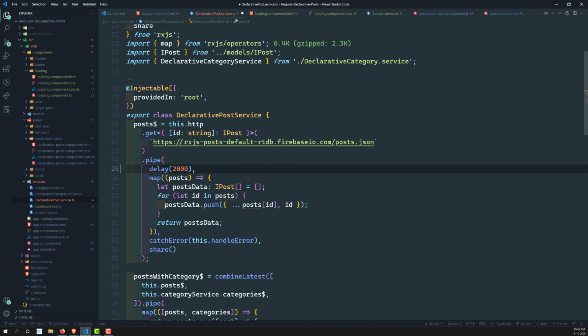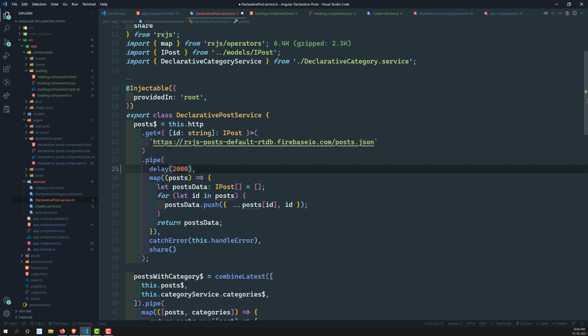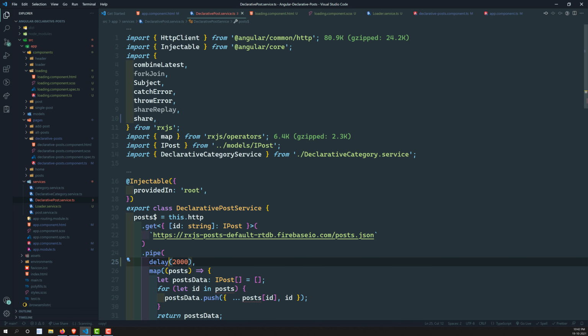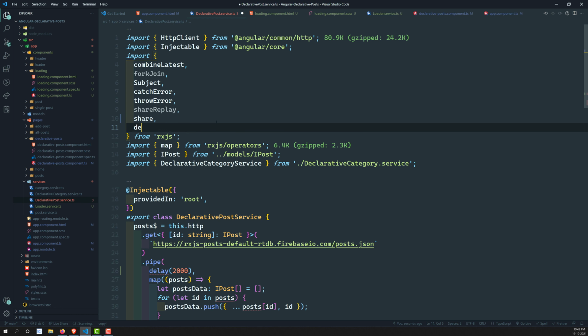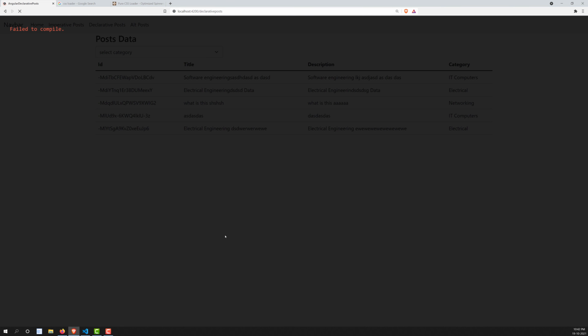So now let's import this delay also. Whether we got it imported or not, we didn't get it imported. Sometimes my Visual Studio behaves weirdly and doesn't automatically import. Now if I refresh this page again, let's see the output. I think it is still building. Here we need to get the loader for 2 seconds, and after that we need to get the output. Let's refresh it again. Yeah, here we are able to see the output, right? After 2 seconds we got the output.